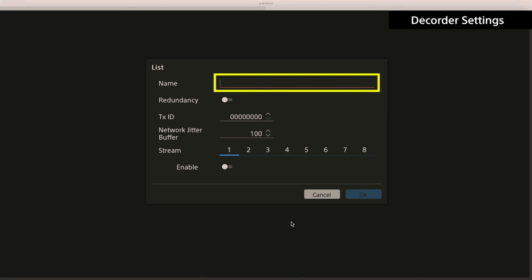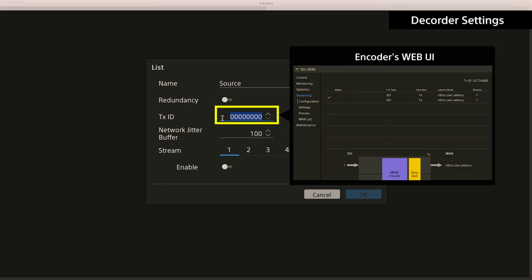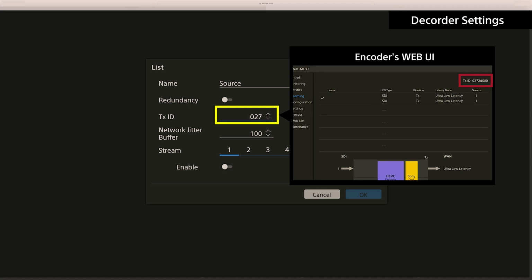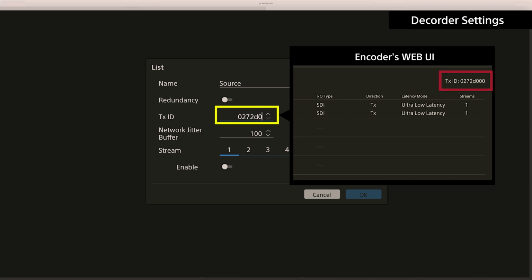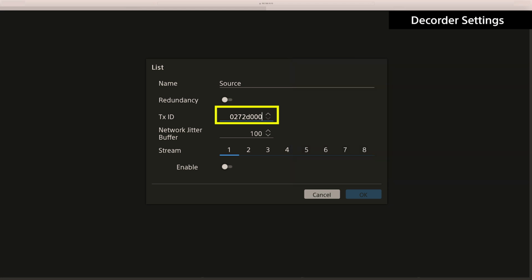In the name field, enter a name to identify the encoder. For transaction ID, please refer to the web UI for the encoder. Input the transaction ID by checking the upper right of the Streaming and Configuration tab in the web UI for the encoder. The source unit type will display the encoder model identified by the transaction ID.